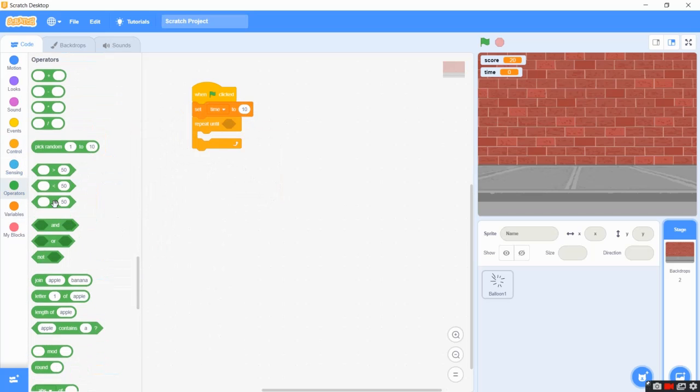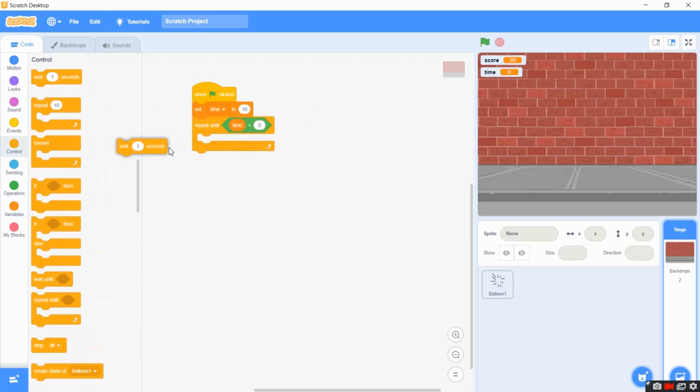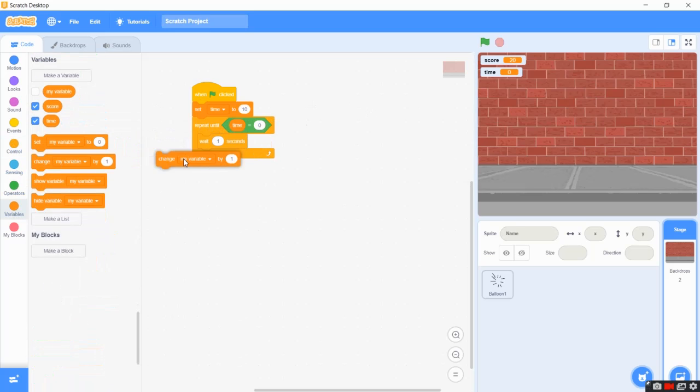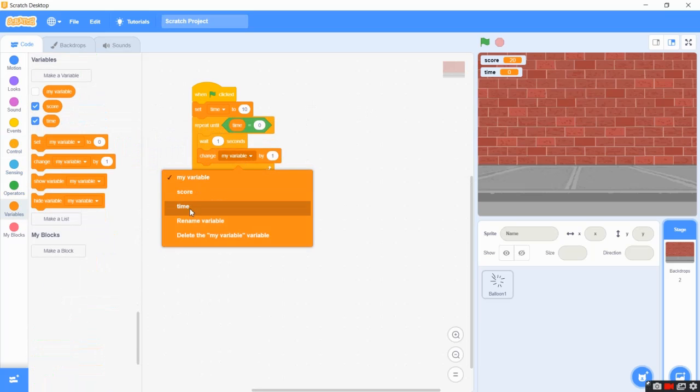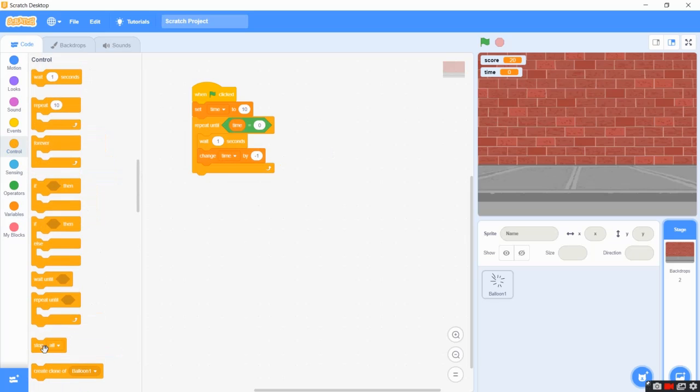Then we go to operators and get the equals to block. We go to variables and drag out the time block and replace the number here with 0. Then go to control and drag out the wait 1 second block. Go back to variables, drag out change time by -1. And then we go back to control and say stop all.